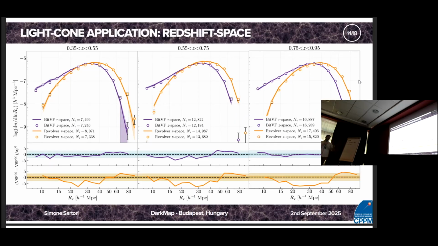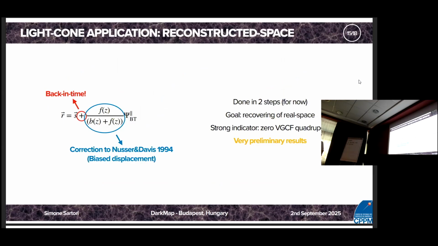Obviously, from the voidness function, you cannot see too much, but if you look at the residuals, the first and the second line: the first line are the residuals for the voidness function of BTF, the second for Revolver. You can clearly see that in our case, we are always inside the 3 sigmas residuals, while for Revolver, we go up to 8 or 9. And so we can claim that this method is effective on mitigating the issues related to redshift space voids, the identification of redshift space voids.